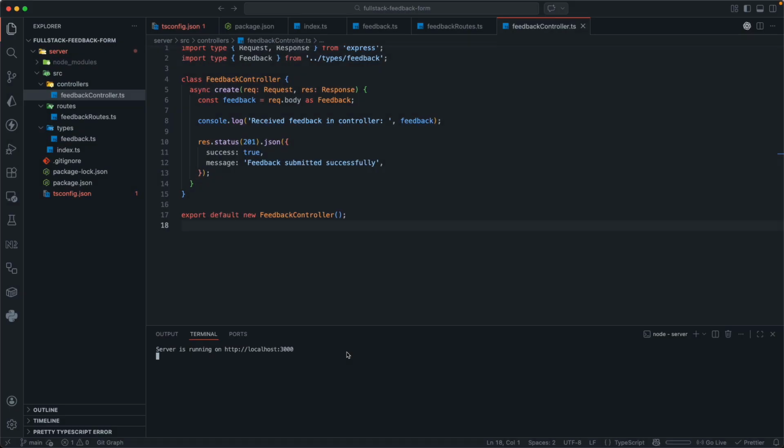Now let's introduce a service to handle feedback logic. Currently the controller is still doing too much. It's receiving the request and also deciding what to do with the feedback data. To separate those responsibilities, we'll move the feedback handling into a service. Inside src, we'll create a new folder called services. And inside that, we'll create a feedback service file.